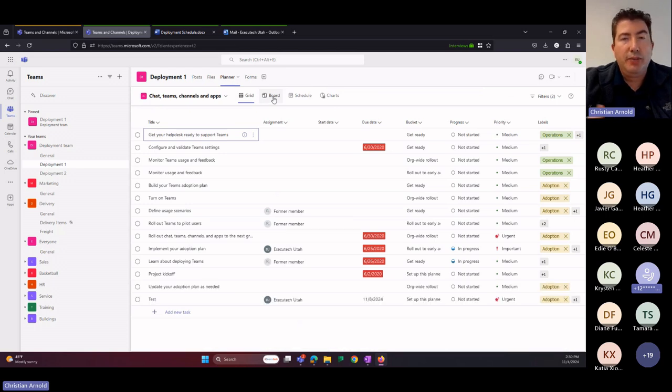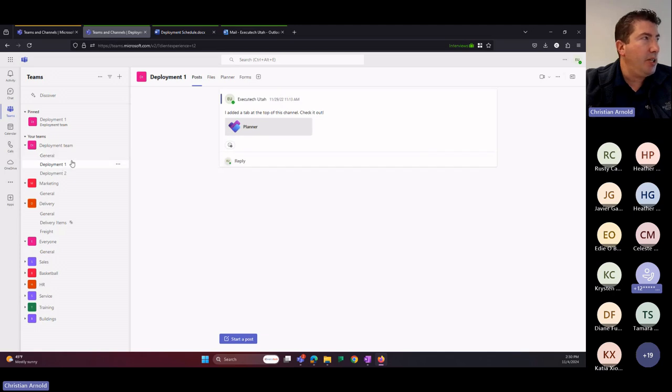You can also set it to a grid view to just see everything that is possible. But all in all, this is just one of those options that is in Teams that you can add up here as a tab. And then if I want, I can just go back to my posts. I'm back in my channel, and I can continue to check on that planner as I come into my channel.